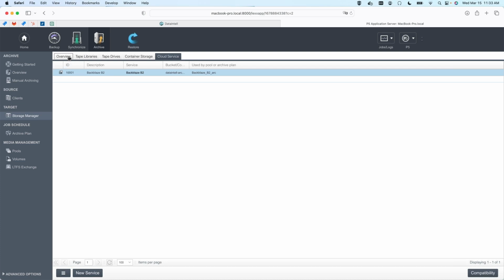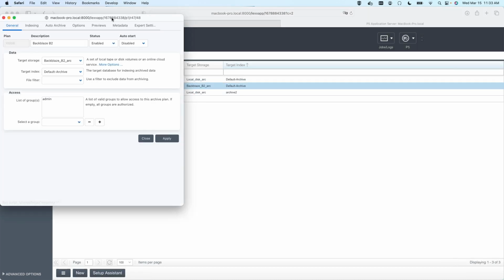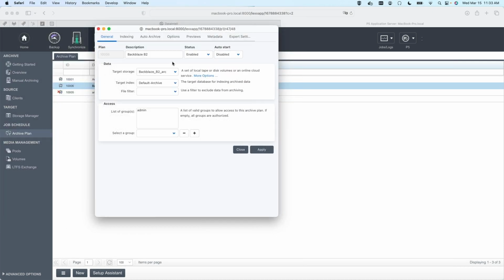And then all you really have to do with regards to the B2 archive is to create an archive plan down there on the left-hand side. We've got one there called Backblaze B2. And then there's a bunch of tabs within the archive plan. You really only need to configure the first tab with your target storage and using a default database or index to keep track of everything.